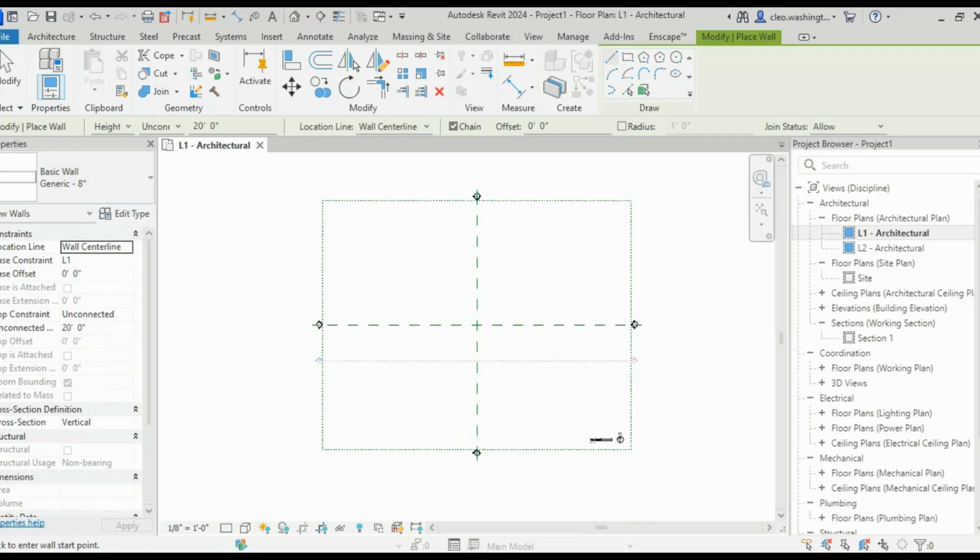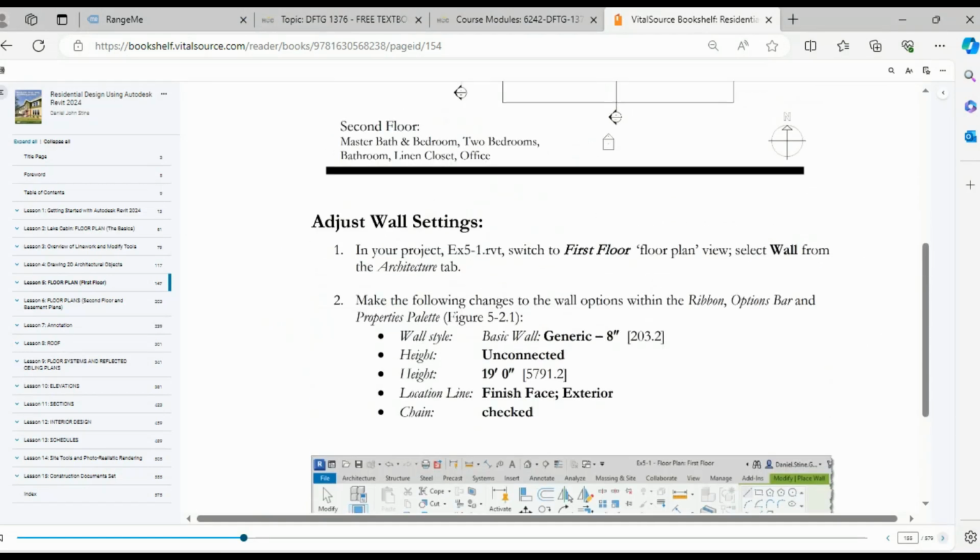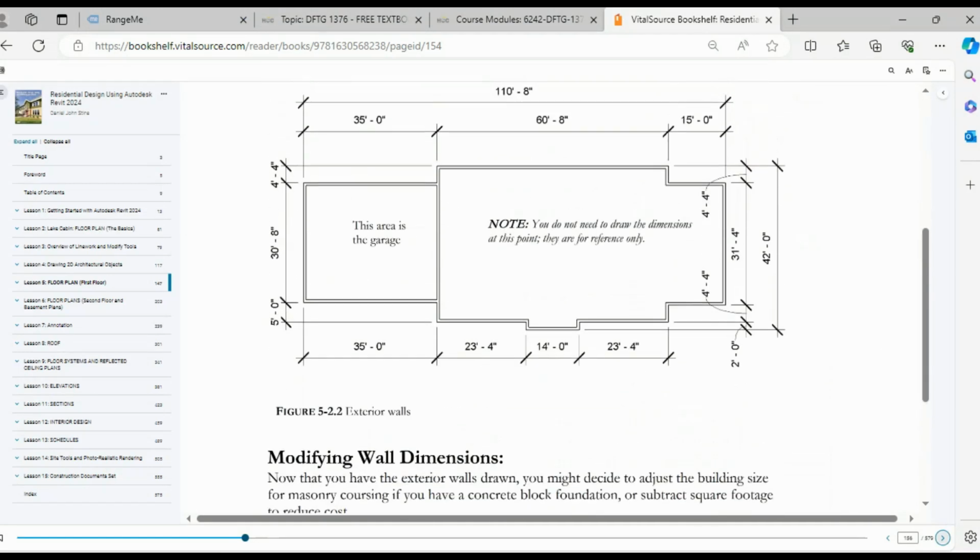Okay, now let's toggle back to the book, and let's go ahead and continue to scroll through. So this is actually where you'll start. It's giving you a dimension, okay, for the wall.